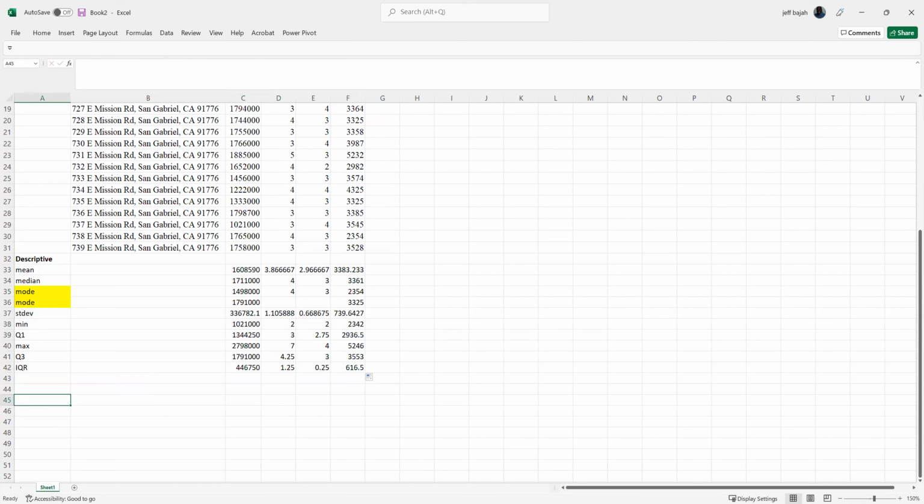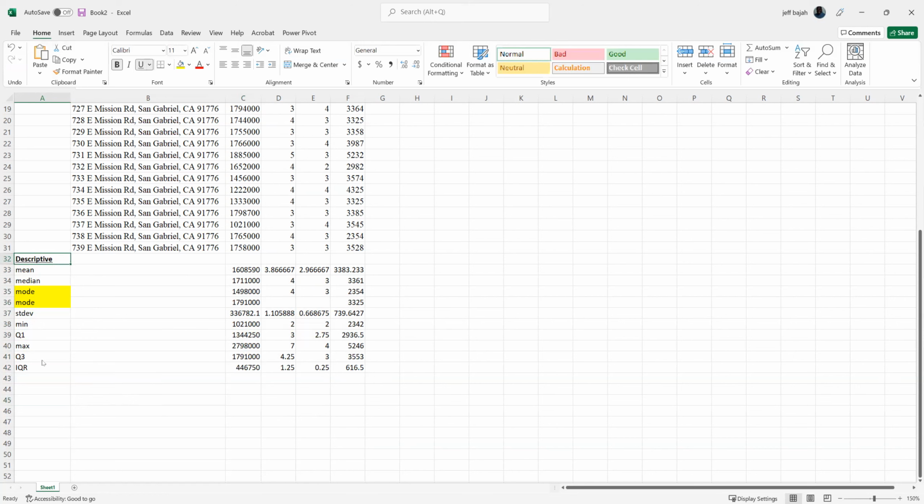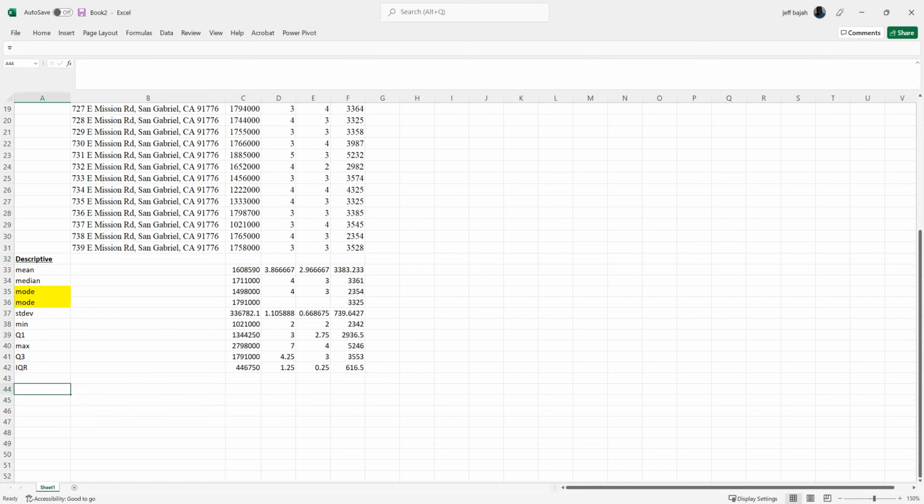So the next thing we're told to do is the confidence interval. So remember, we've done the descriptive one. And so the next step is to do our confidence interval. And we can do our confidence interval here.